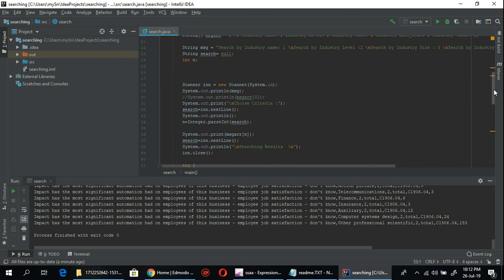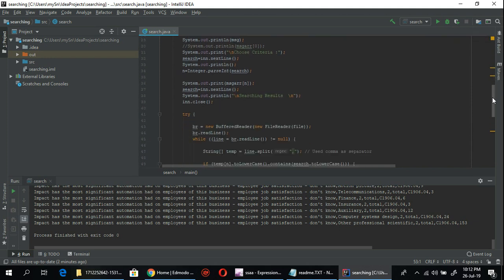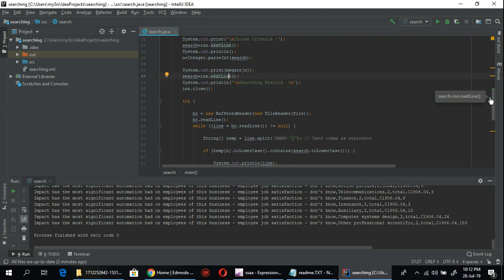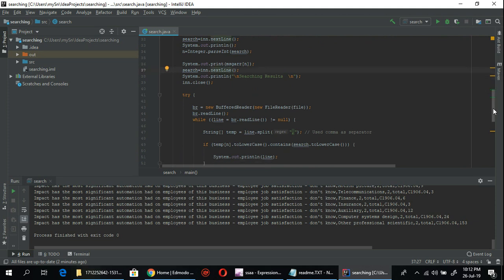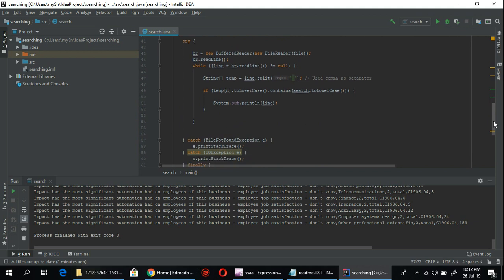It works more like a switch case. If the user gives input 1, then it is industry name, 2 for industry level, 3 for industry size. Then it takes a search input, then she used try catch, so if the file is not found, it will throw a FileNotFoundException. Then she used a while loop so that if the CSV file has a line, it continues, and it reads line by line.